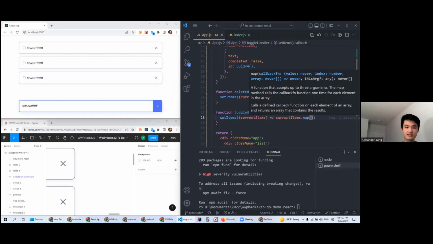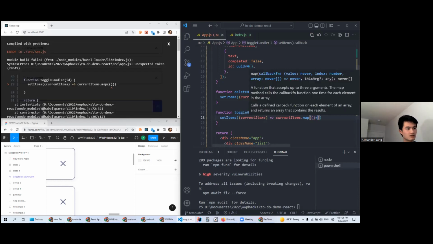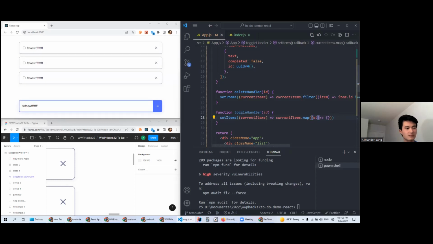And what map does is it basically remaps an array. So what that means is it takes an array and it can transform each item based on the function that you pass it. So let's write a function where we take the element, or we take the item, and we return the same item, but we just return it with the opposite completed state. So if completed is true, you want to return false. If completed is false, you want to return true.